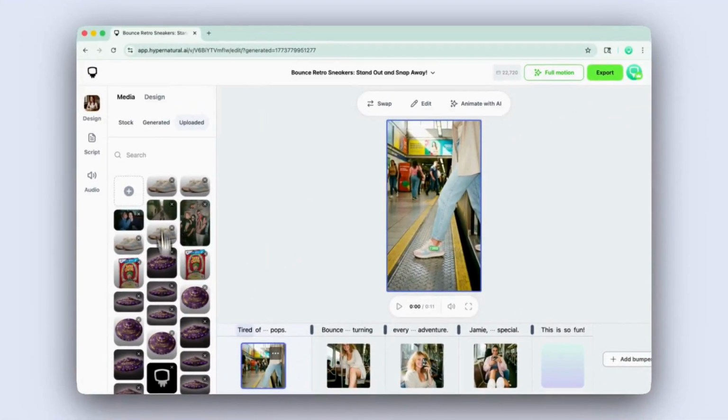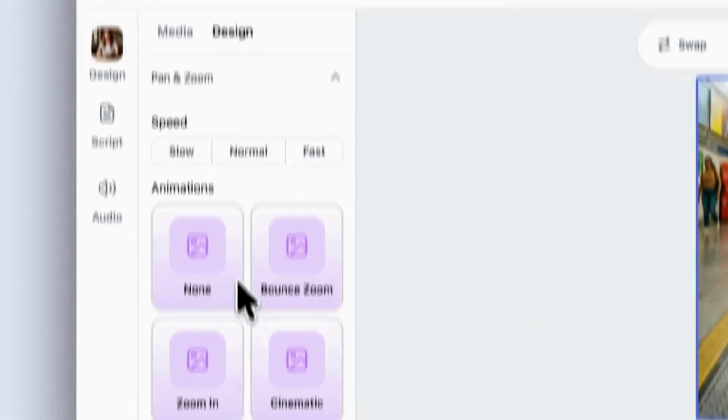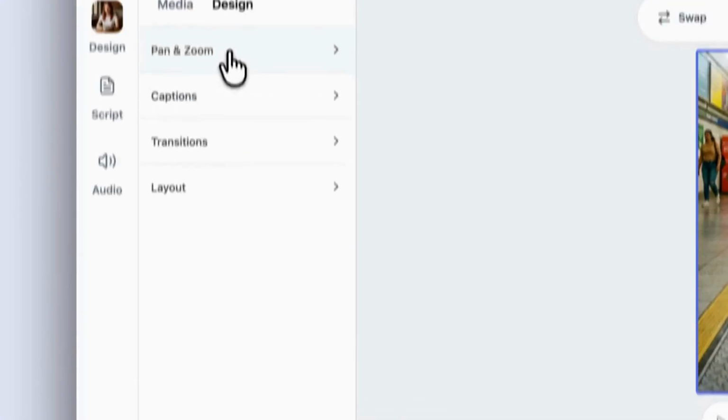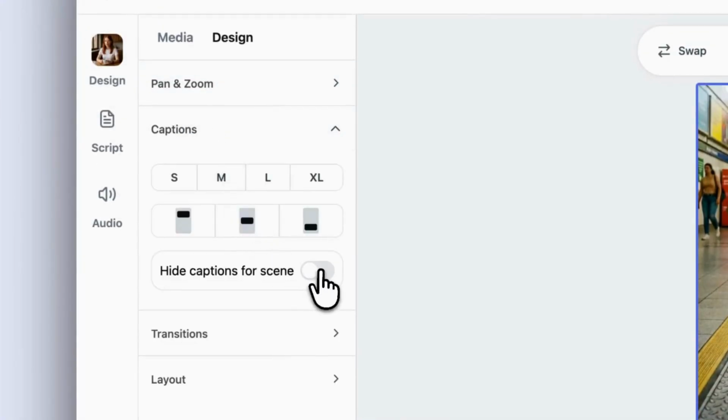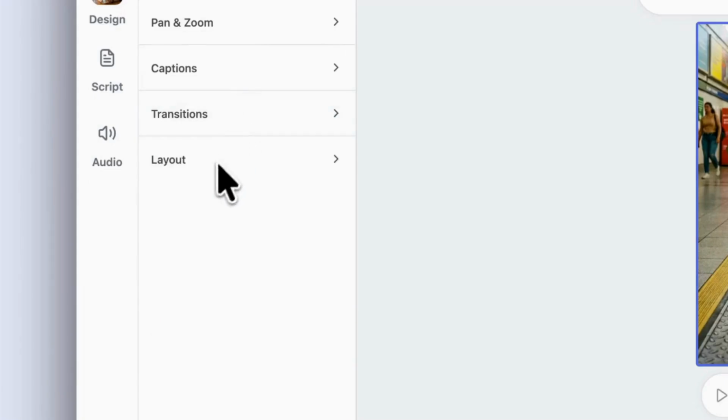To make edits to the scene level design, click on Design. Here you can edit the pan and zoom of a still image, customize the captions for the scene. Edit the transitions for the scene. And edit the size and position of the scene with layout.